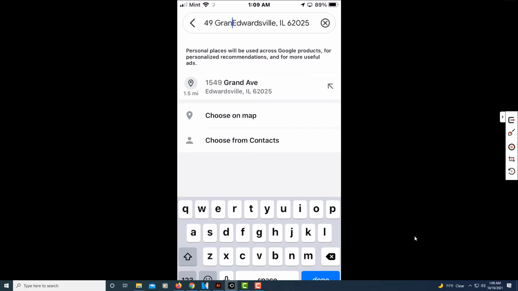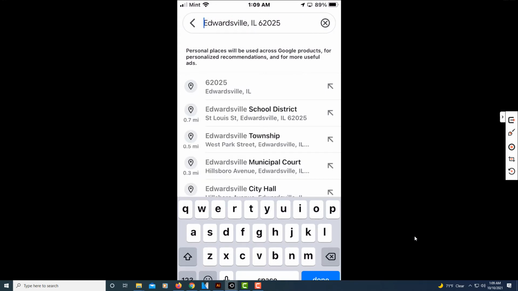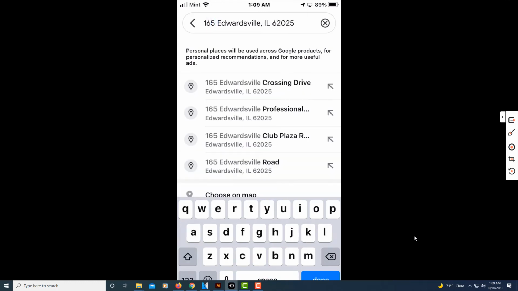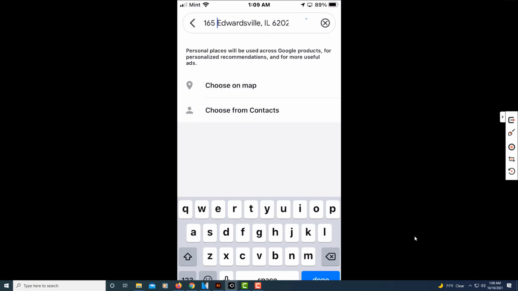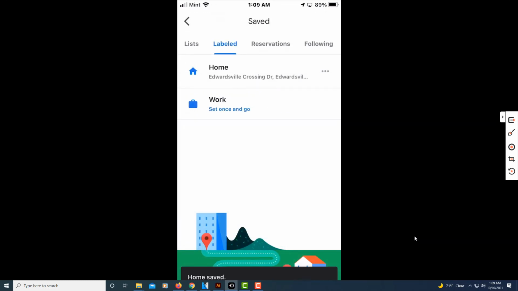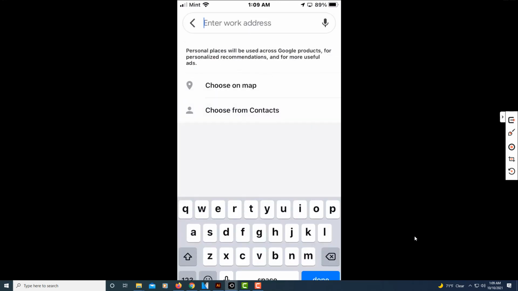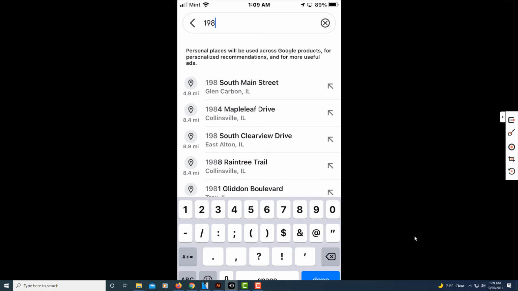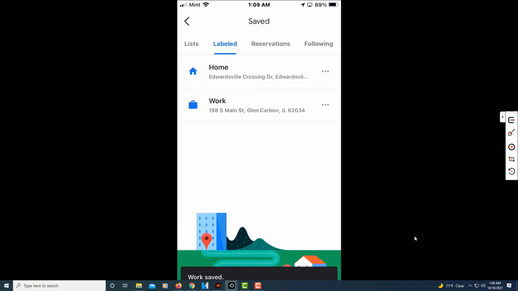And then you can change the address if you want. I'm just typing in a fictitious address here. And now I'll click on Work. Now I'm just going to type in a fictitious address. And that's it.